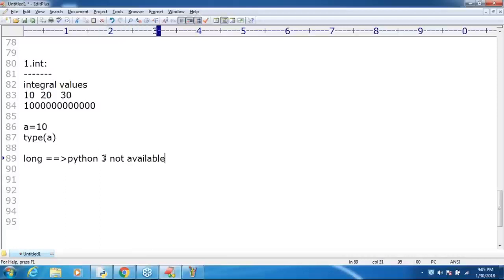Even longer values also, happily we can represent by using what? The int data type only. That's all. Clear? So if you want to represent 10, 20, or something like a mobile number 98494, whatever integral values you want to represent, compulsorily you go for only the int data type.